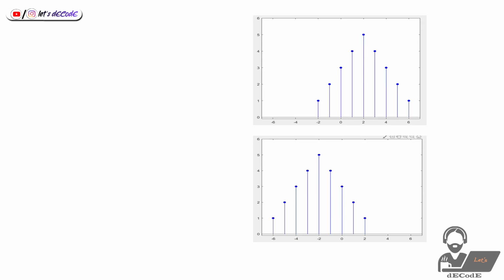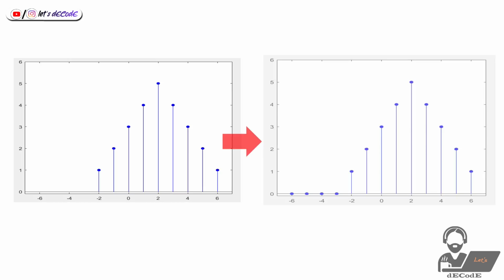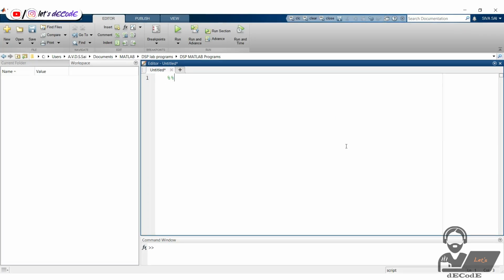First we have to create a new range. We take the minimum of minimums, then we find the maximum of maximums. Now we create a vector between these points. Now we add zeros to the input sequence at missing points to get a new input sequence like this. Then we find the even and odd parts using these equations. Now let's get into MATLAB.